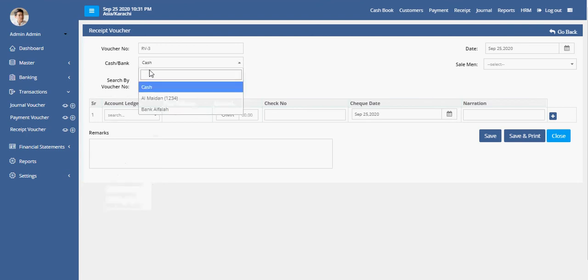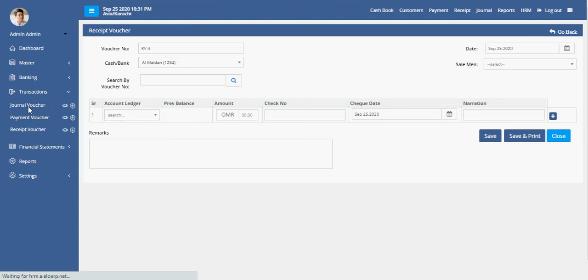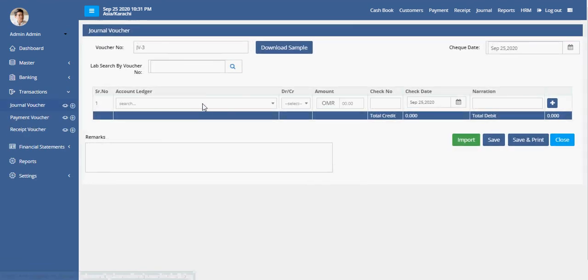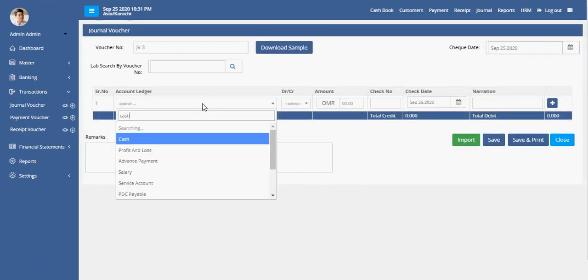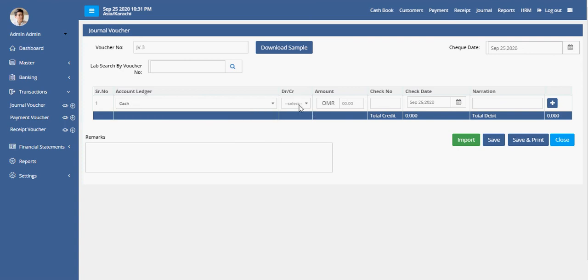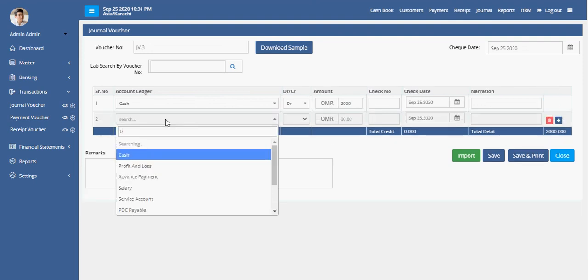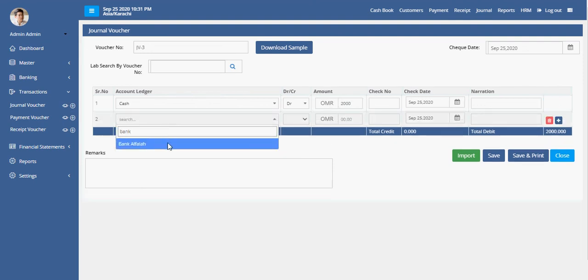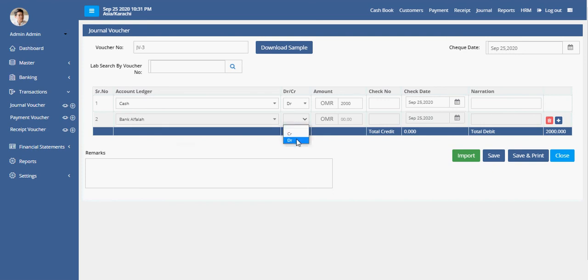Or we can also choose the bank account. This will debit the bank account and credit this account. We can also use general voucher for double entry, like if we want to debit cash and credit the bank account. It will be used for double entry.